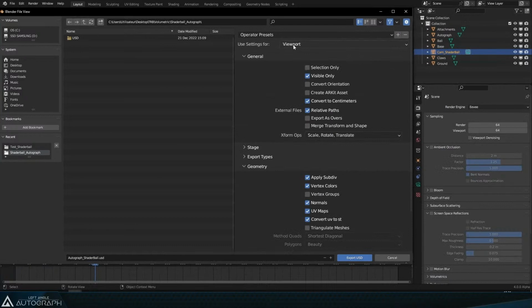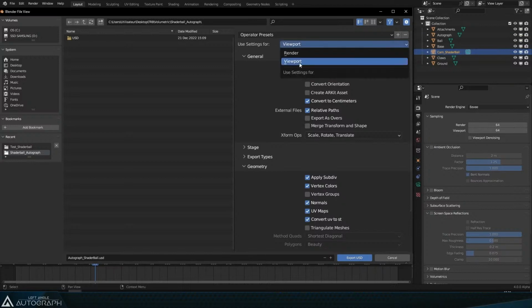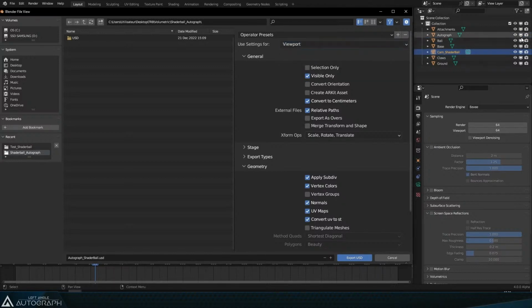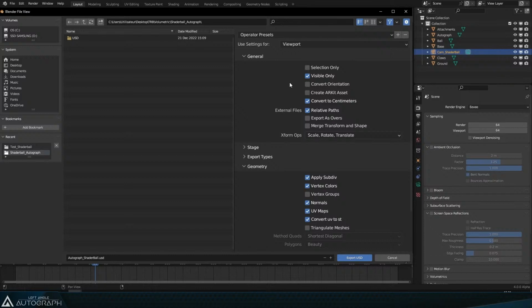So first you have the option to base the visibility of your object on viewport or render. The main difference between the two is just relying on this icon or this icon. Here is the viewport visibility and here is the render visibility. So depending on the option you choose here, you are going to rely on this icon or this icon regarding the visibility. Here I'm going to just stick to viewport.